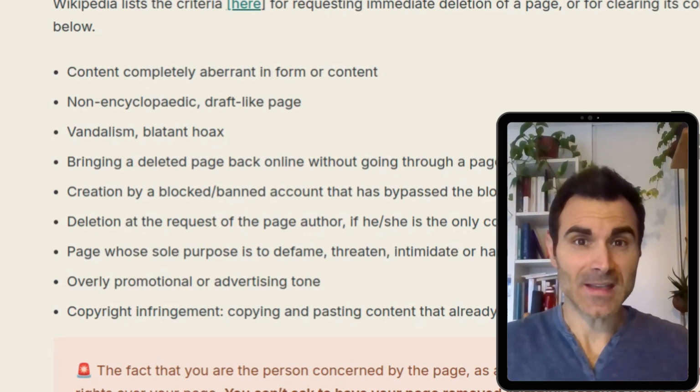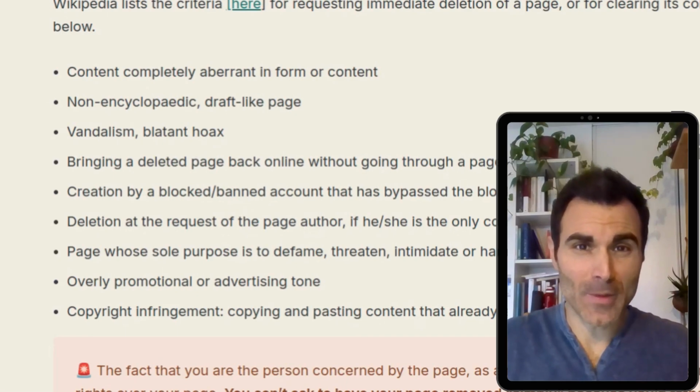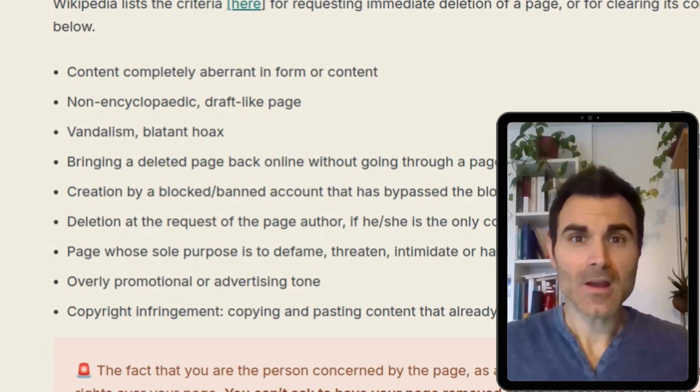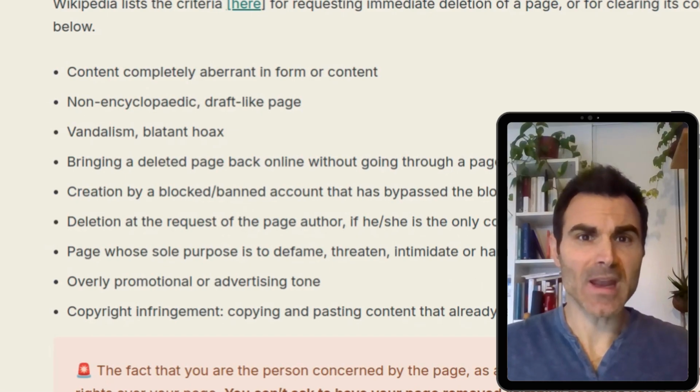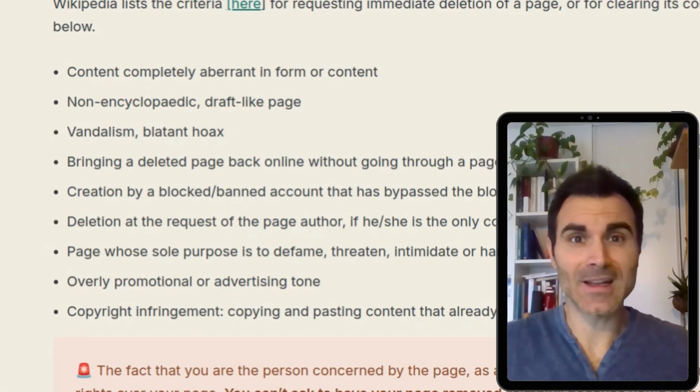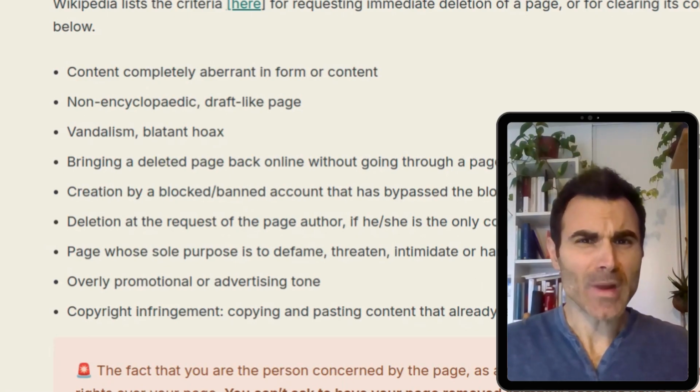First, the content is completely nonsensical, like random characters or repeated insults. Second, the page is non-encyclopedic, resembling a blog post or personal notes. Third, it's an obvious hoax or contains blatant vandalism. Fourth, the page was recreated after being previously deleted for valid reasons. Fifth, it was created by a banned or blocked account, circumventing restrictions.